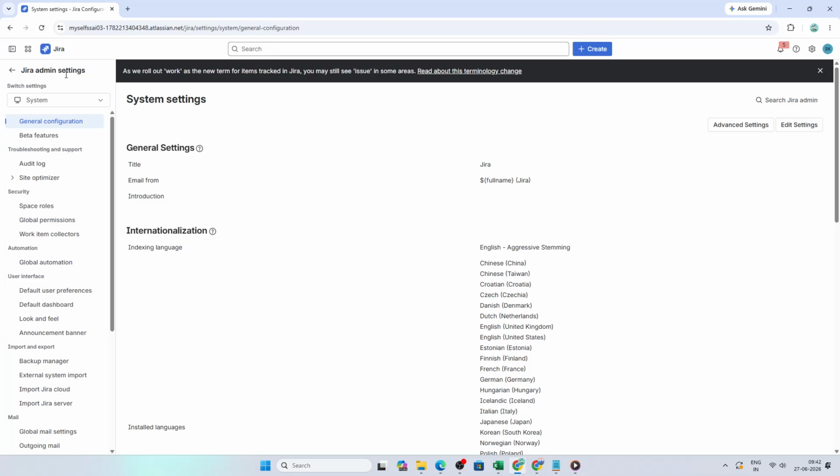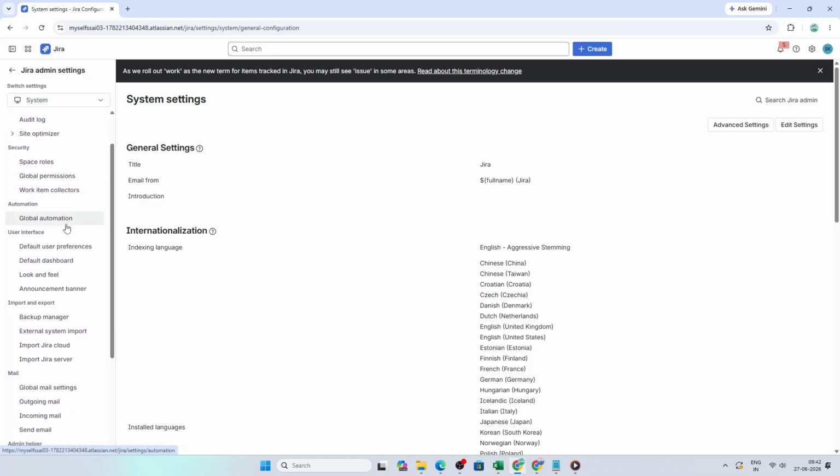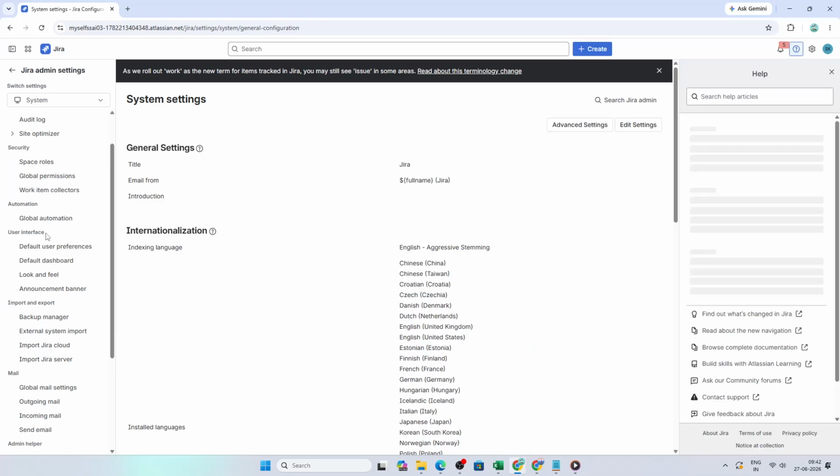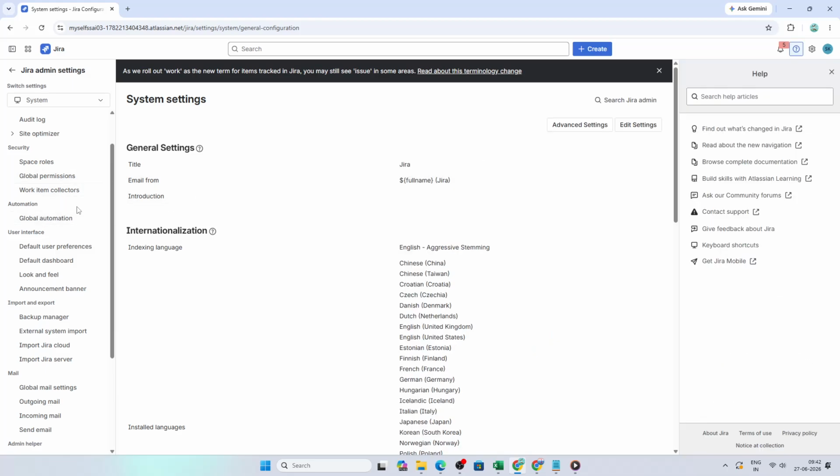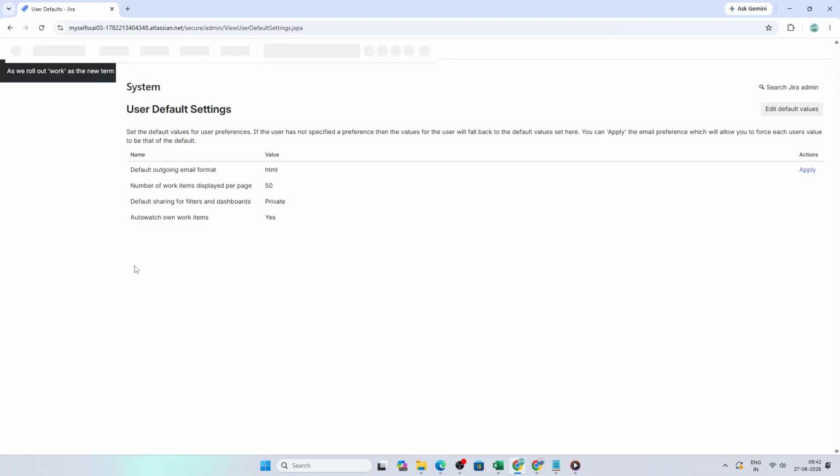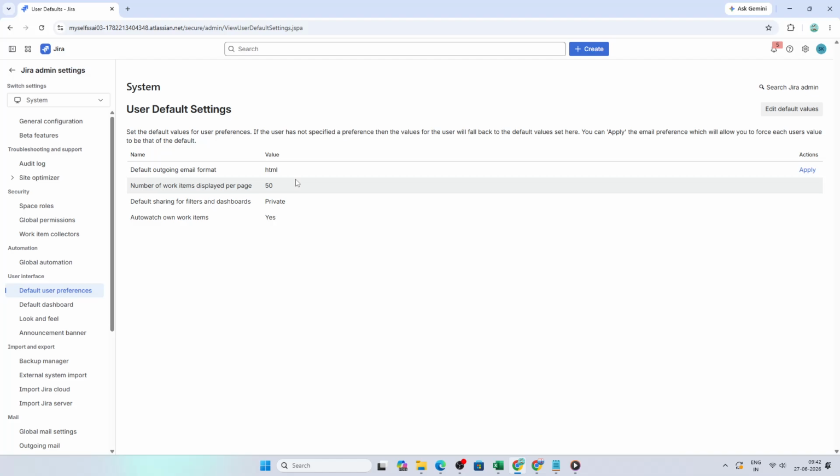After that, move to the left-hand sidebar and scroll until you find the User Interface section. In this section, select Default User Preferences. This opens the page where Jira's default user settings are managed. These are the preferences that can affect how the platform behaves by default for users. So this is a useful place to review if you want a more consistent experience across your Jira environment.